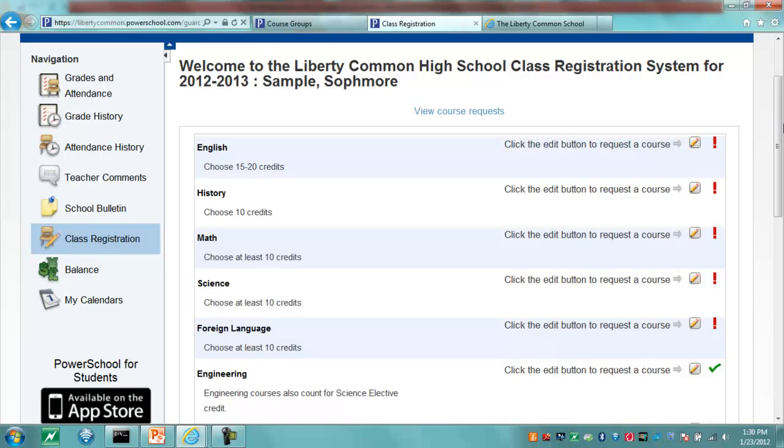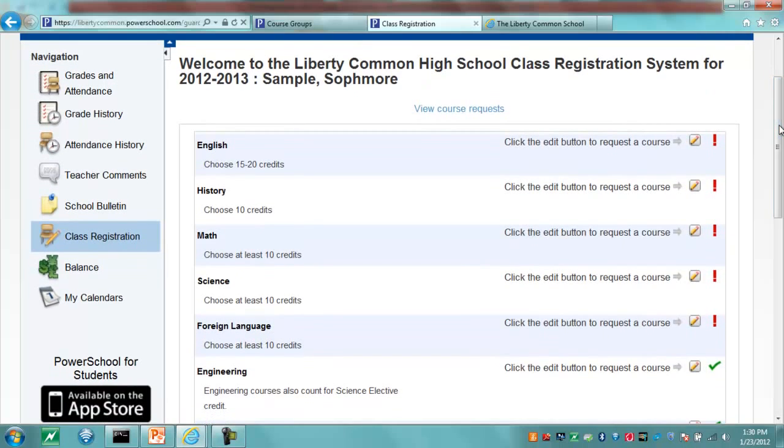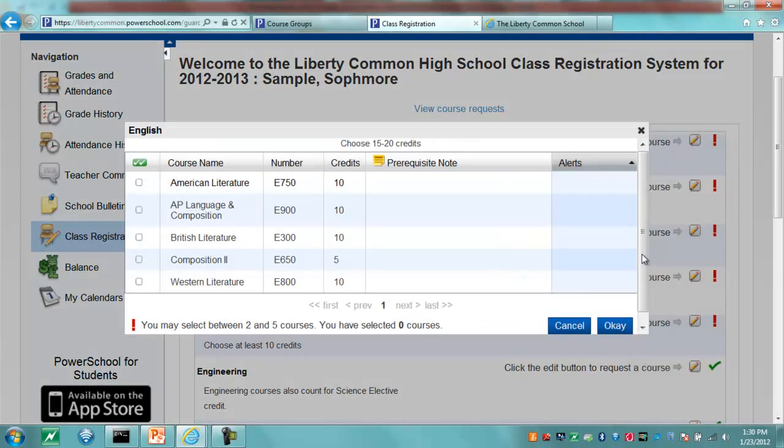But in order for us to start getting some preliminary information on what courses we need to offer, we want to get information in here right away. So we're going to have you fill it all the way out in the lab here during this registration presentation. Now, if you look at the first category, we have English, and it says choose 15 to 20 credits. So if we click on the pencil, it will show you the English options that are available.